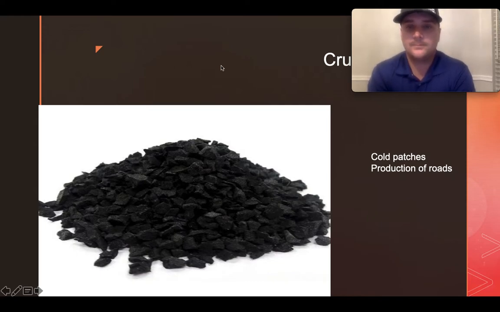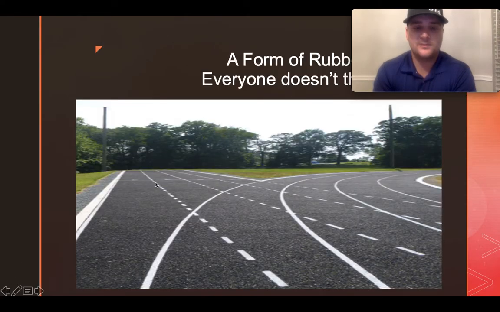The crumb rubber is often used for cold patches, and we also use this crumb rubber on tracks. Most tracks that you see, in high school, college, and even middle school, are made out of crumb rubber. We use this on the tracks because it helps give each athlete traction. That's why it's so common throughout the United States, because it's very durable, long lasting, and high quality, and doesn't break and fracture just like any other asphalt would.